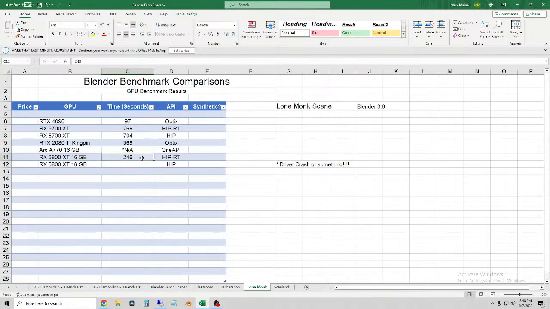So that's actually staggering. I mean, that's very fast, and it looks like the 6800 is actually 3 times faster than the 5700 XT, and I would not have expected that. So that is super surprising. So good on them, because that looks great.